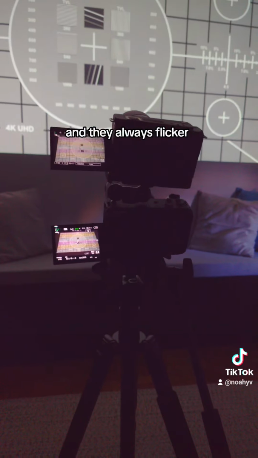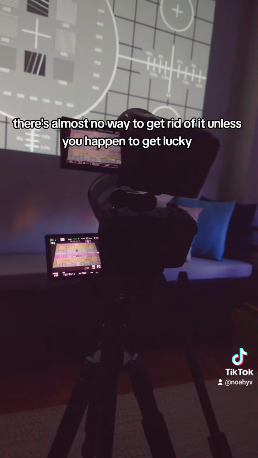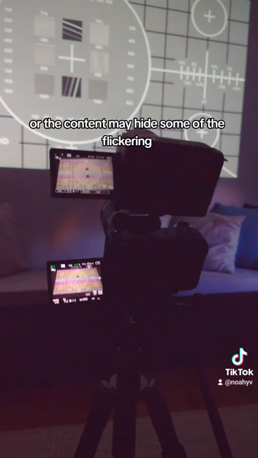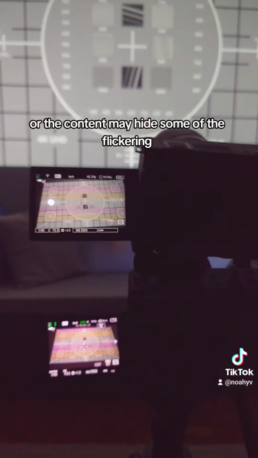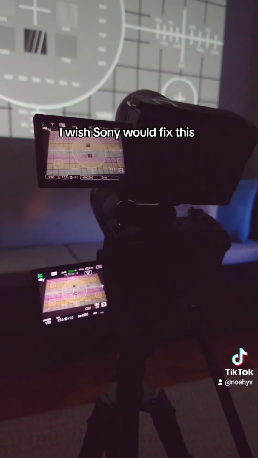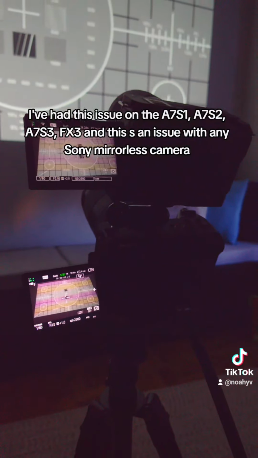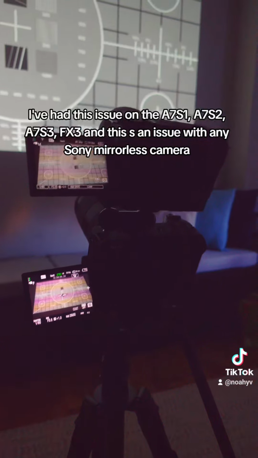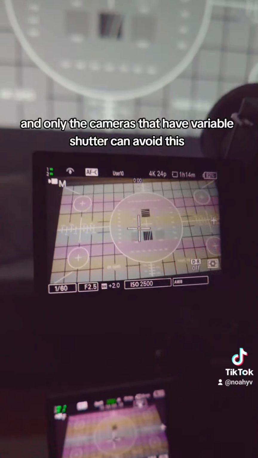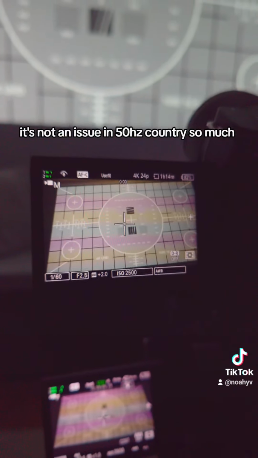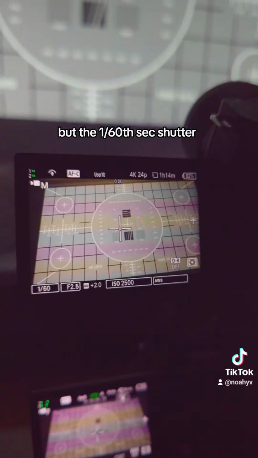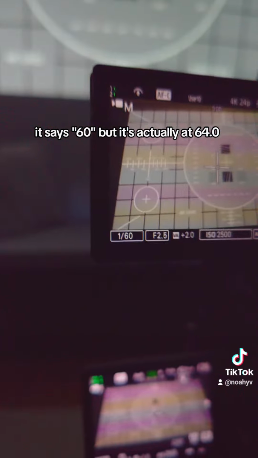and they always flicker. There's almost no way to get rid of it unless you happen to get lucky and maybe it's a certain kind of flicker curve that's softer, or the content may hide some of the flickering, but it's usually there. Anyway, I wish Sony would fix this. I've had this issue on the A7S1, A7S2, A7S3, the FX3. This is an issue with any camera, and only the cameras that have variable shutter can avoid this. It's not an issue in 50 hertz countries so much because the 50 hertz is actually pretty accurate, but the 60 hertz, it says 60, but it's actually at 64.